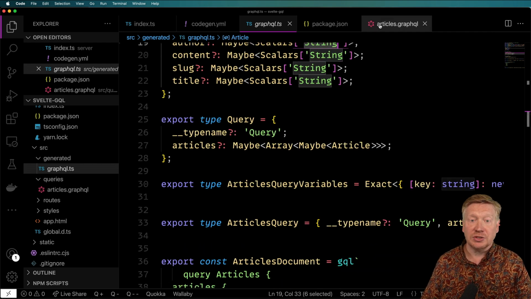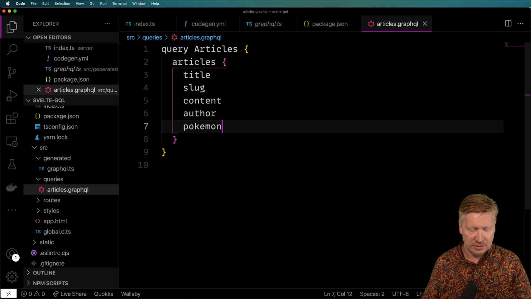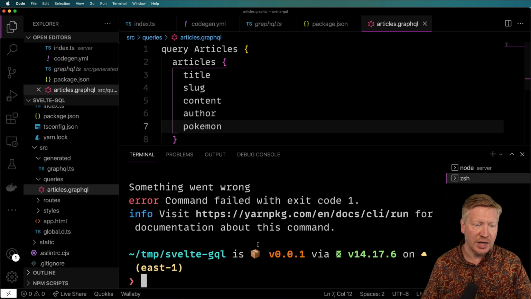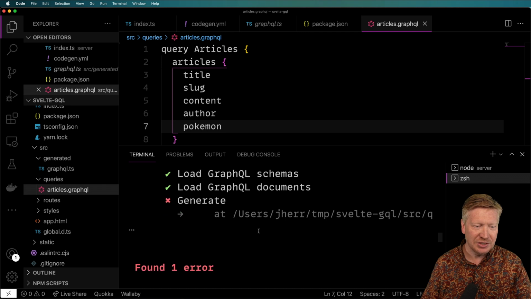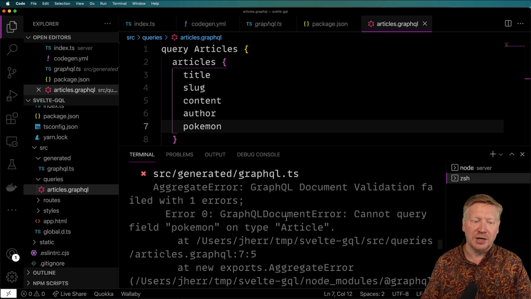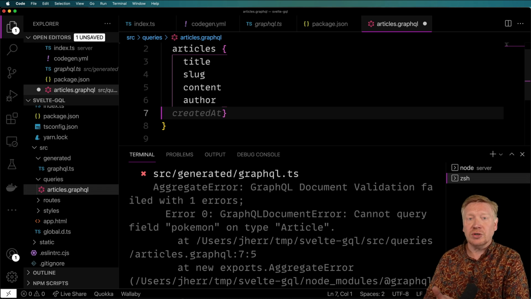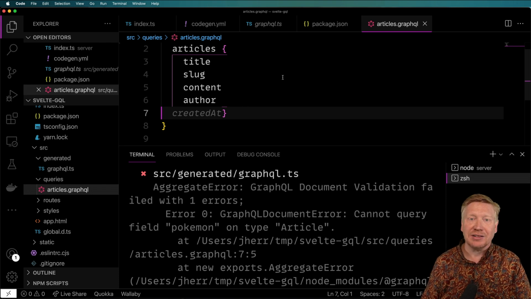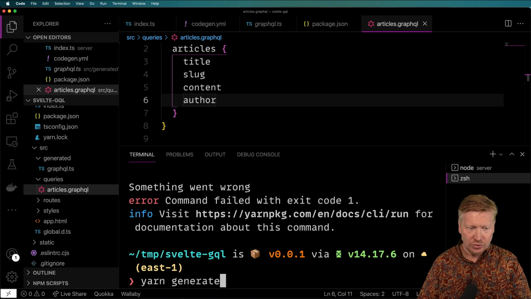Now let's try something that actually doesn't work. I'm going to bring in Pokemon here and see what happens. Pokemon is not a field on our server. I'm going to generate that and see what happens. Oh, okay, cool. If I dig through all this, eventually we get: GraphQL document validation failed, cannot query field Pokemon on type Article. So there you go. This is automatically checking to make sure that all of the fields that we're asking for in our queries exist on our server, and doing it automatically for us. So cool. All right, let's run it one more time just to make sure that everything's cool.